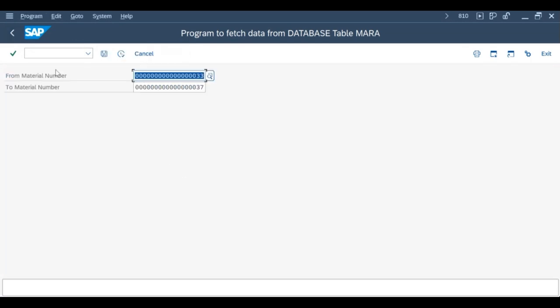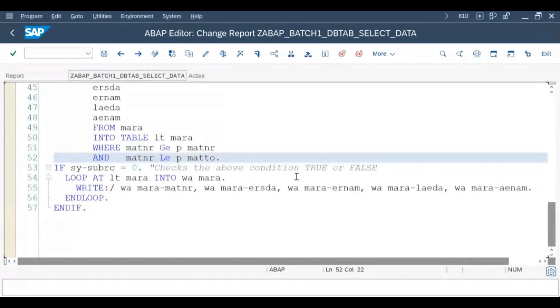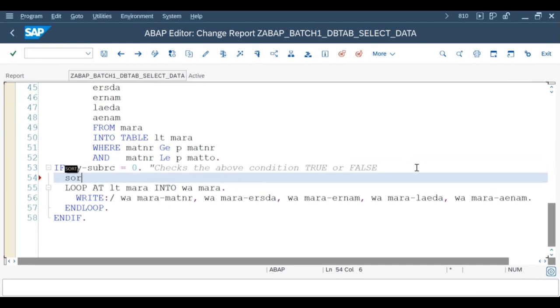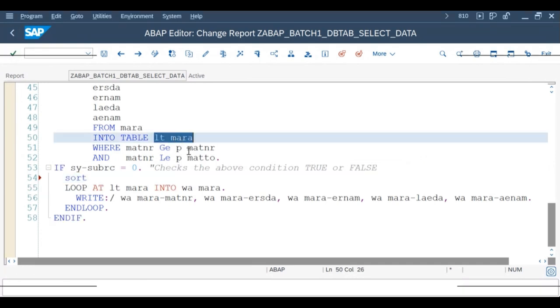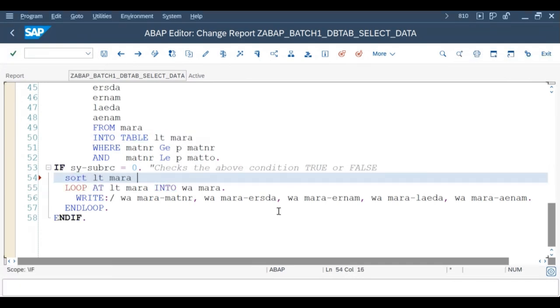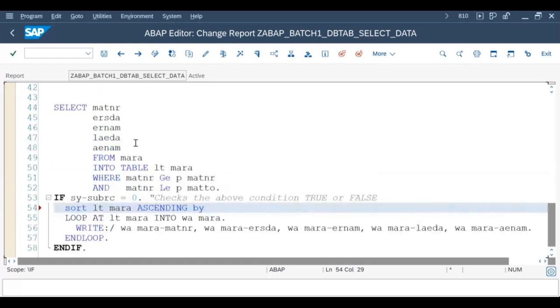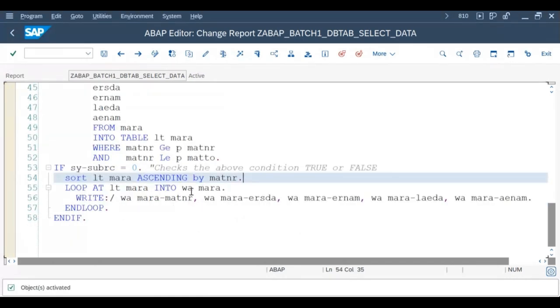What I will do is, after this select statement, I will say sort. I will sort my internal table IT_MARA ascending by my material number field. You can sort your internal table basing upon the data or basing upon some fields. I am sorting it now basing upon the material number, and you see how the output looks.